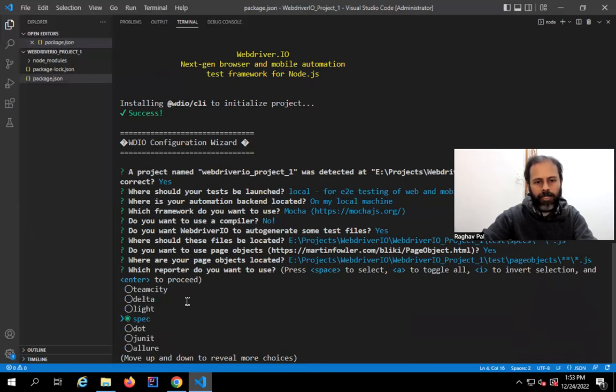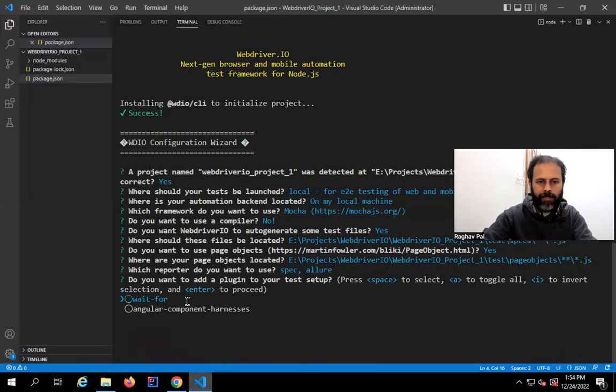So spec is already selected. I will go with this, as well as I will select allure. I will also show you the steps to set up the allure report separately, but as of now, I'm selecting allure. I will press space here and press enter. So we selected spec and allure.